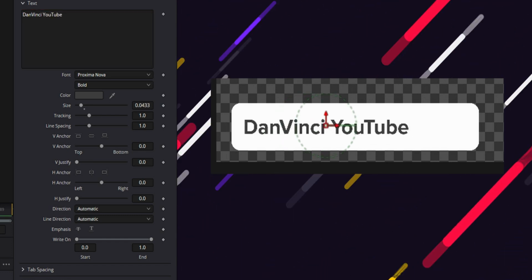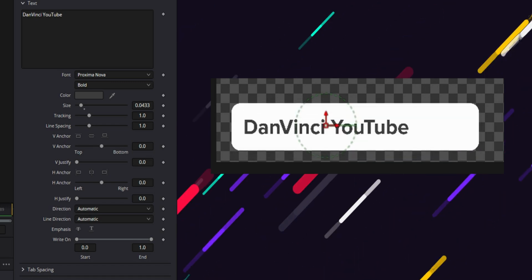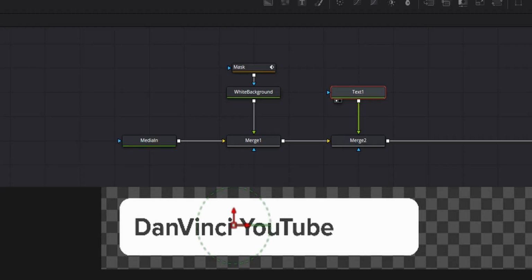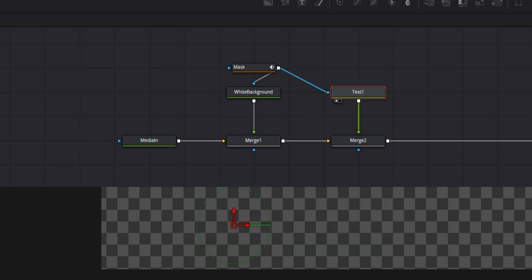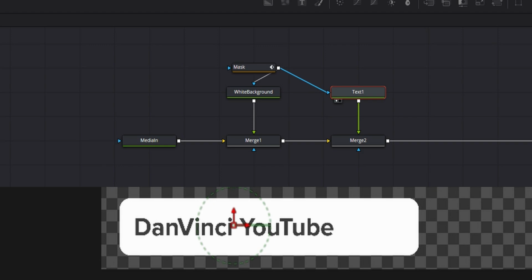Now that we have our text in place, when we play this through, the text is still there. And obviously, we don't want just text to pop into place and look a bit silly, just floating there by itself. Help me! To solve this, all you need to do is go over to your mask, click on the white square, and drag it over to your text one. And when we play this now, the text will appear with the white box.